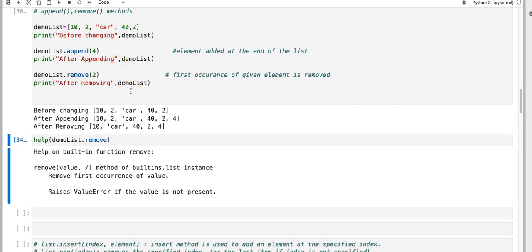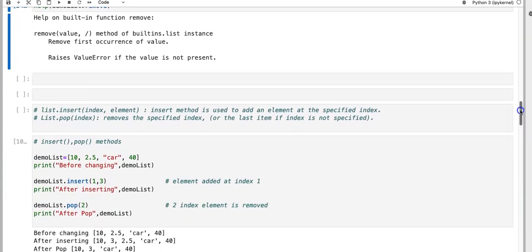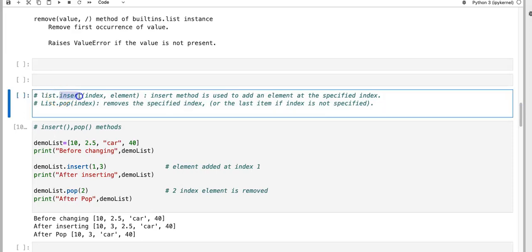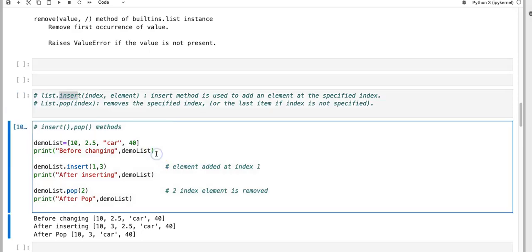Now we have similar methods. There are a few other methods that I can use to add and remove. So let's talk about them. There is a method called insert. When I say append, it adds at the end of the list. But let's suppose I want to add at the second index or the fifth index. That means you are trying to add based on index numbers. That time you use insert.